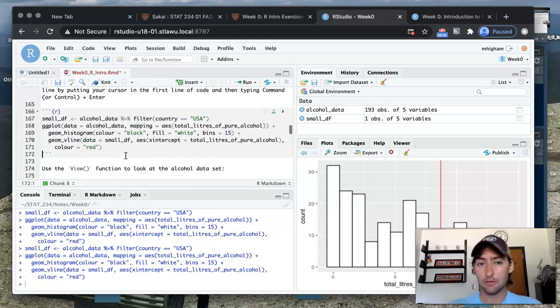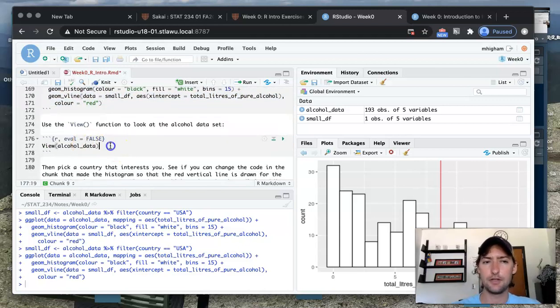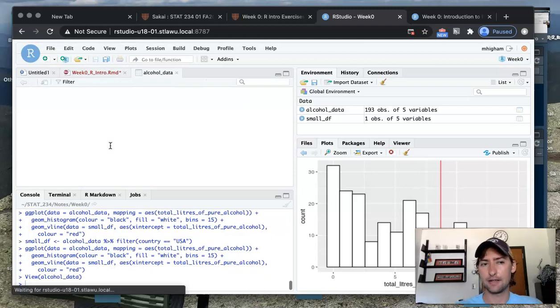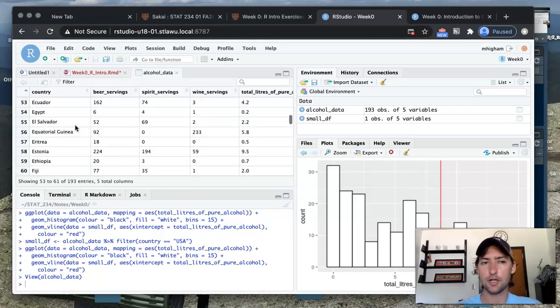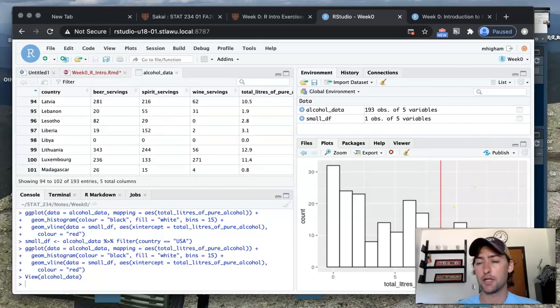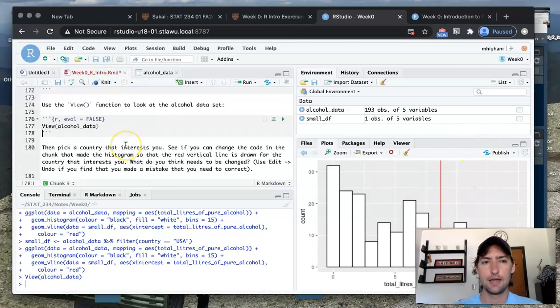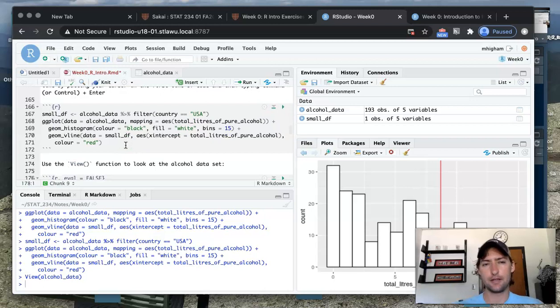One thing that's cool is that you should be able to see where you would change this code chunk if you wanted to look at a different country. You could run this view alcohol data to bring up this Excel spreadsheet window and choose a country that interests you if you want to mark it on this graph. And then in this code chunk, you could reason intuitively. We'll be doing a lot of this, where we find someone else's code, but maybe we want to modify it to suit our own purposes.